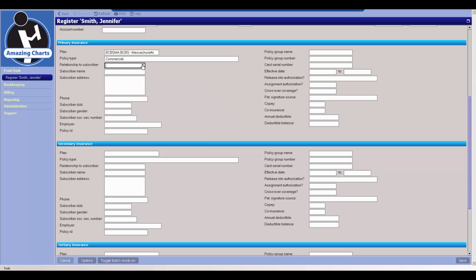The relationship to the subscriber, so who the policy holder of the insurance is. If it's self, it'll automatically populate all the information for you. The employer, so you can indicate the employer that holds the insurance. And then the insurance ID number that's on the patient's card. Group name and group number, if applicable. Card serial number you'll never use in ACPM. Here's those effective dates, and usually only use effective dates when you're deactivating an insurance.